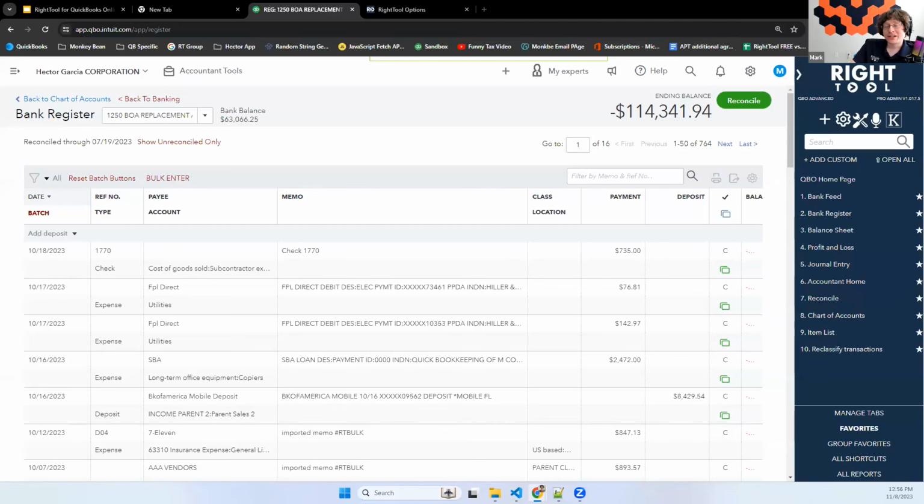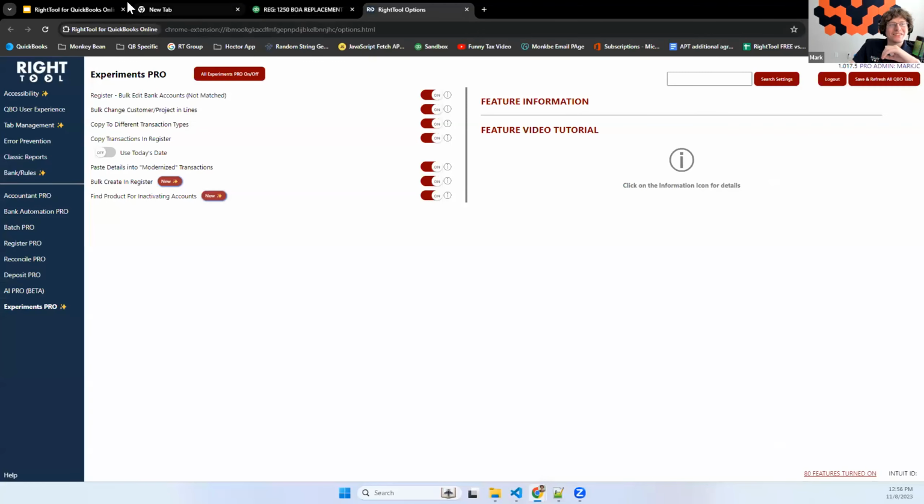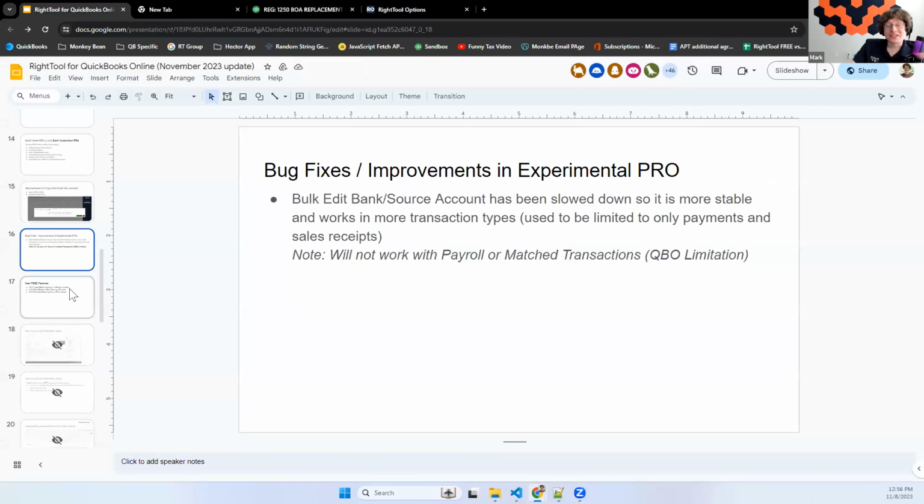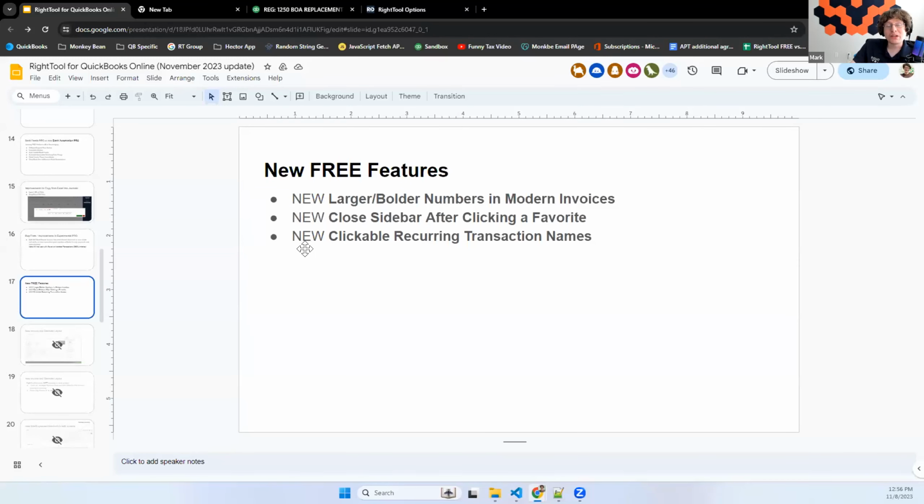Will this work with payroll checks? I don't honestly know. That is something that if somebody wants to email me about, I would love to hear it. Yeah. So, and then that was an existing feature, but we just changed it around. And then we have just 3 really simple features that we put in. So first is larger, bolder numbers in modern invoices.